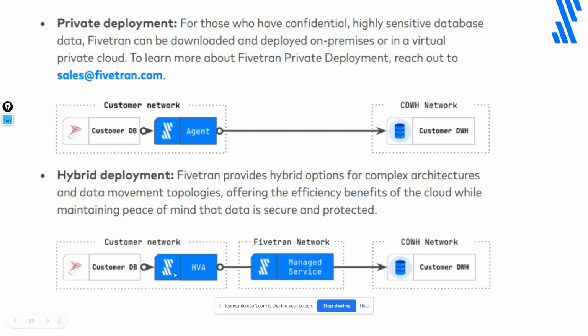So I can install this HVA on our premises, which helps us fetch the data. We have APIs fetching the data at a very high speed, basically the high volume data, right? So this is the customer network we have. We will be deploying the HVA clients in the virtual cloud, and we can fetch the data using the Fivetran network. This is a cloud managed service, and again we have a customer data warehouse where the data is being posted.